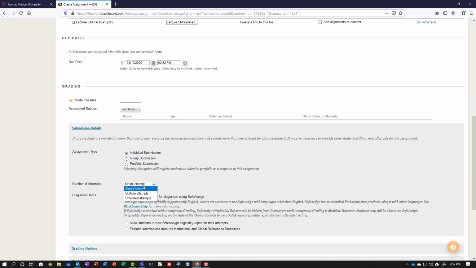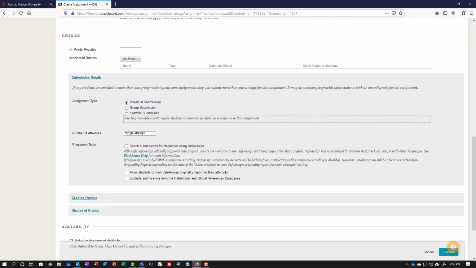You can allow them multiple attempts. I allow them unlimited attempts until the deadline for submission. If it's a written paper, you can check submissions for plagiarism using SafeAssign. If this is checked, you can allow students to view the SafeAssign reports, and you can exclude submissions from institutional and global reference databases.